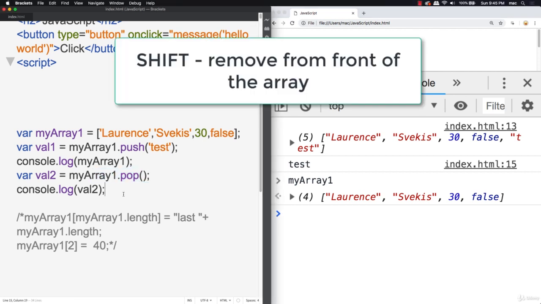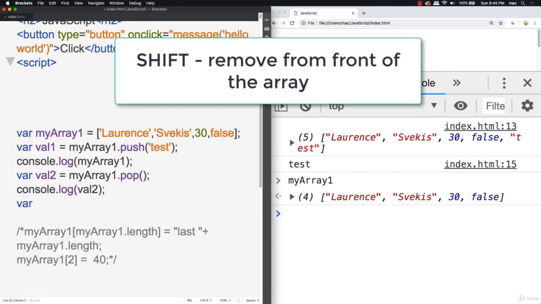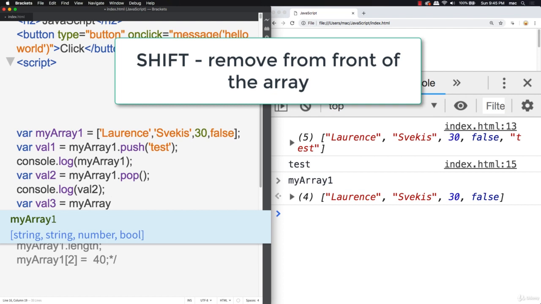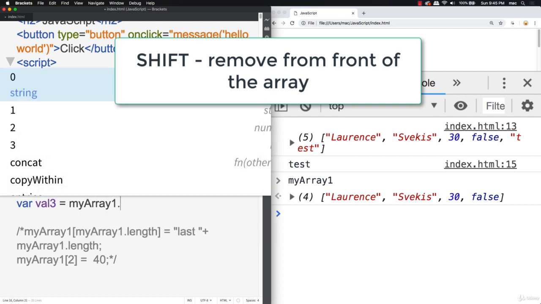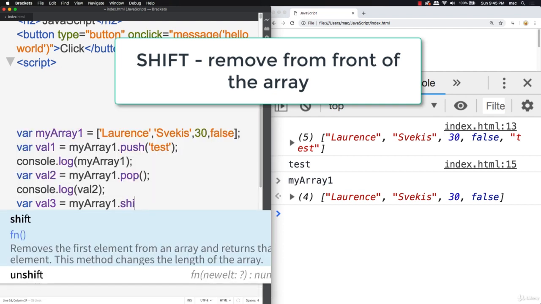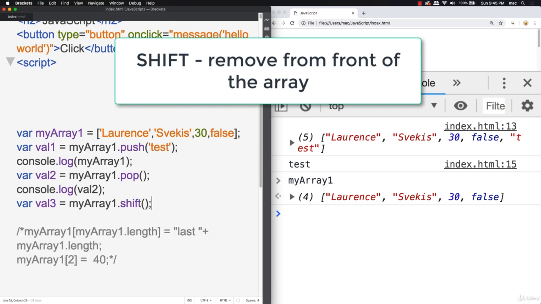We can also remove out values from the front of the array. So let's do that one. And you don't always have to set up a variable for it. You can just use that myArray and then the method that you want to use. So in this case, what I want to do is I want to shift, and this is going to remove it from the front of the array.